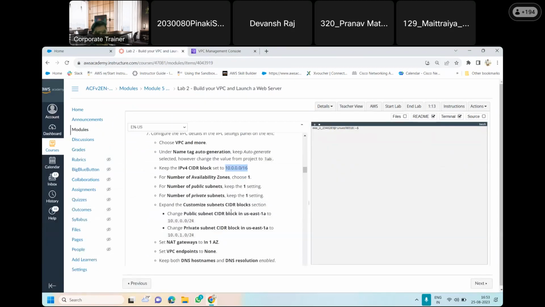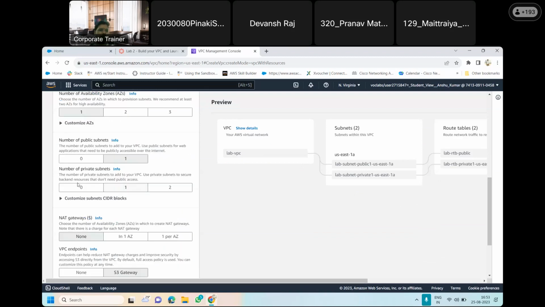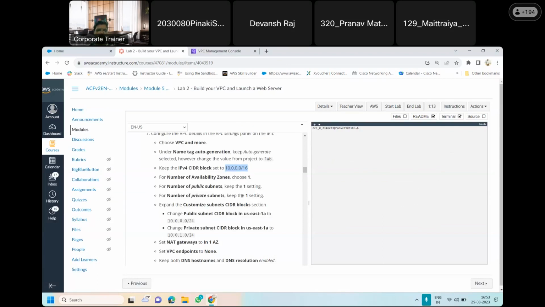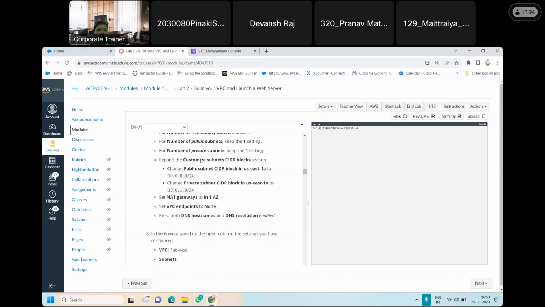After that, the number of public subnets: keep the setting at one. This is for the availability zone. Then you have the public subnet, this one is already selected. Next, number of private subnets, that is also one. Public subnet, private subnet done. After this, expand the customize subnet CIDR block section and change the public subnet CIDR block in us-east-1a to 10.0.0.0/24.